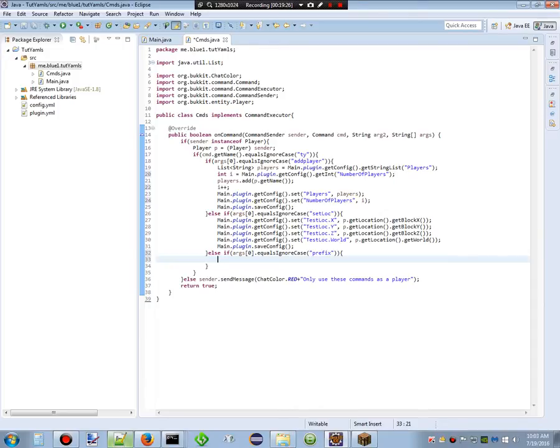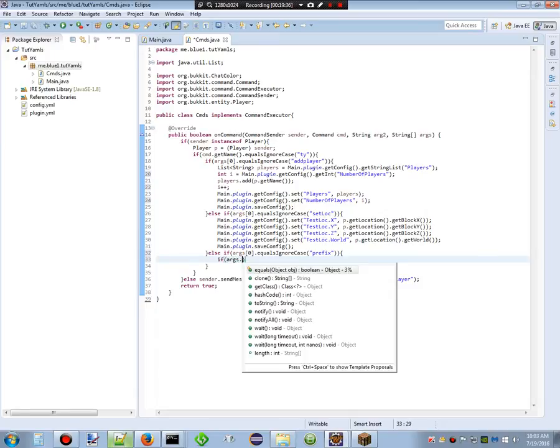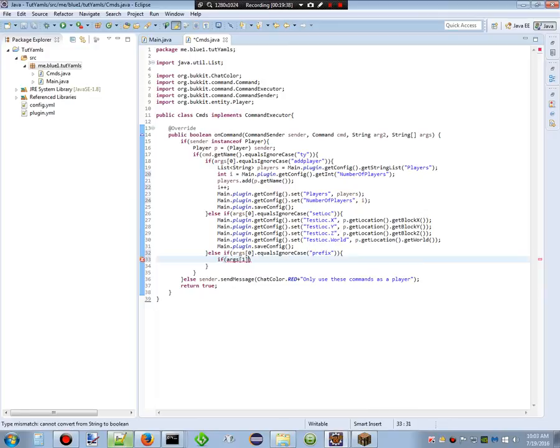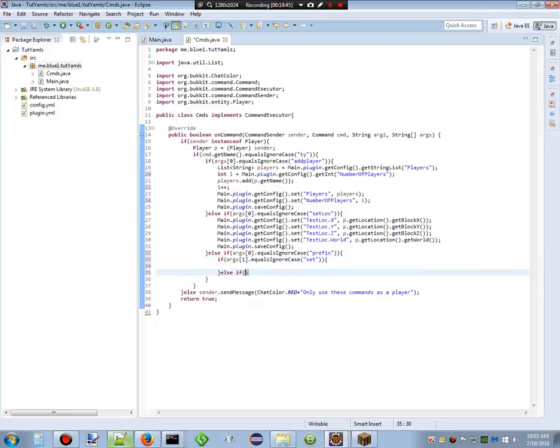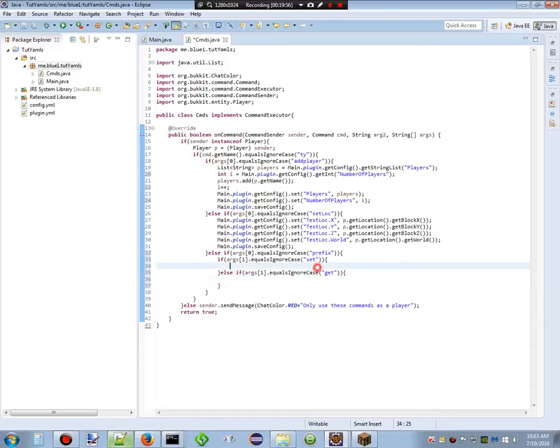Okay, let's see. Then we're going to use if args1 dot equals ignore case set, and else if args1 dot equals ignore case get. Alright, so what we're doing with this is we're going to have a subcommand to set the prefix and one to get the prefix so we can read it back to ourselves and see what it looks like.